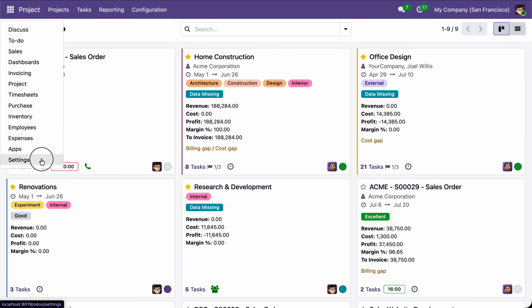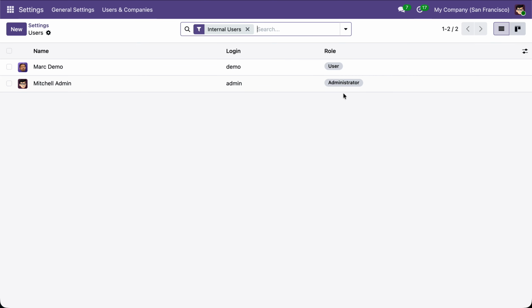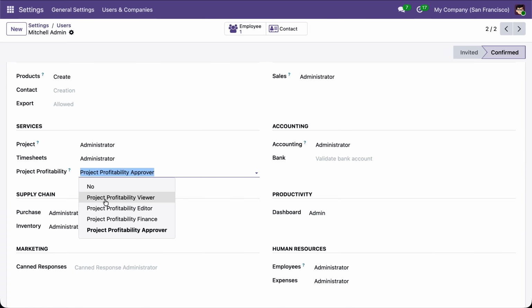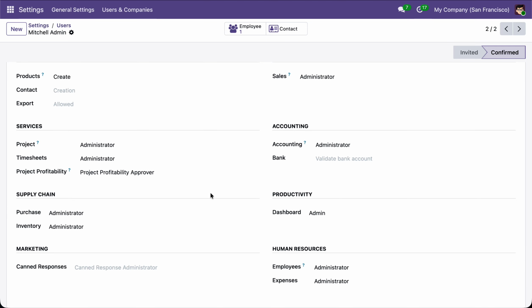In the user, there are multiple groups. Project profitability has multiple groups: viewer, editor, financer, and approver. So you can set the users record rule from here.